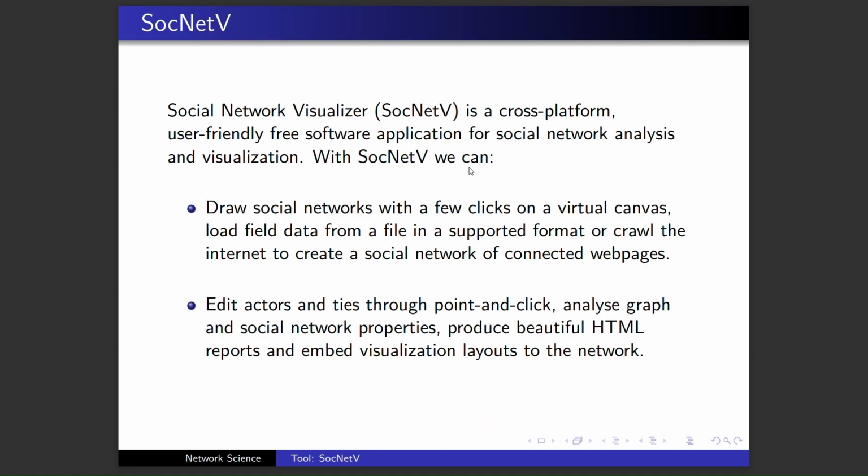SocNetV, as the name suggests, is a social network visualizer. It is a cross-platform, user-friendly, free software application for social network analysis and visualization. It is developed in C++ and Qt. It runs on Linux, macOS, and Windows.